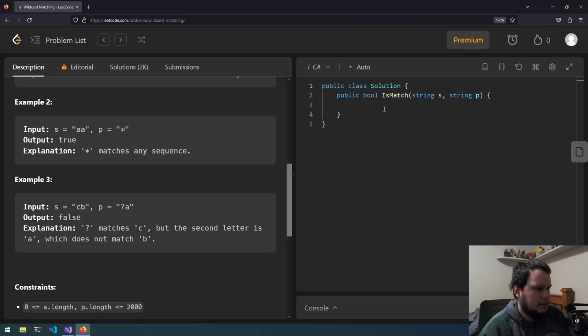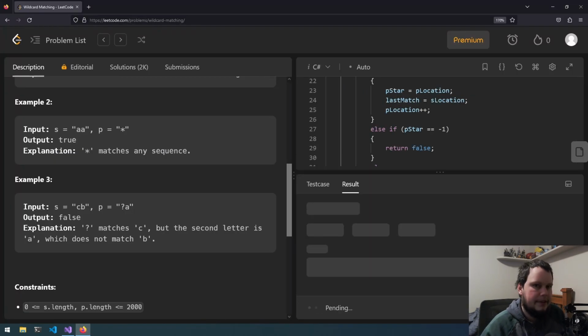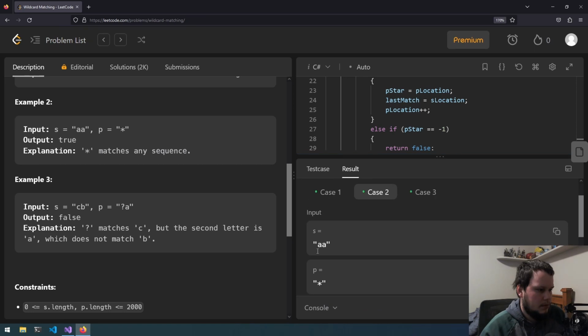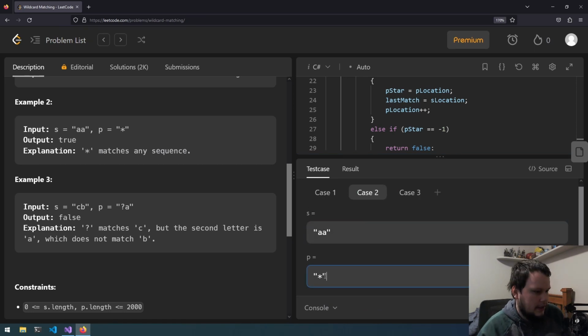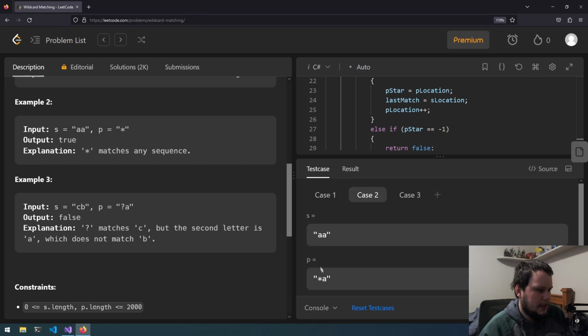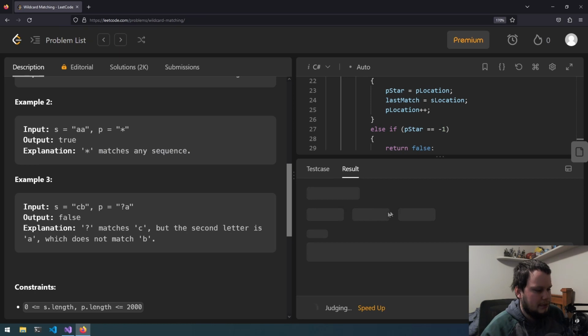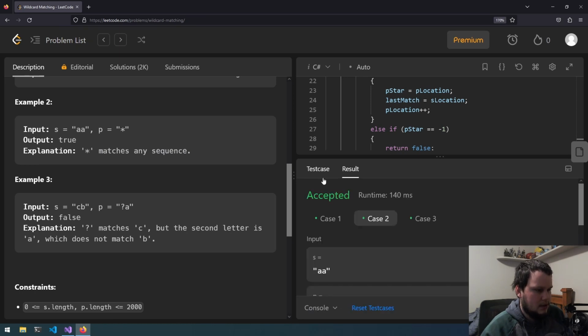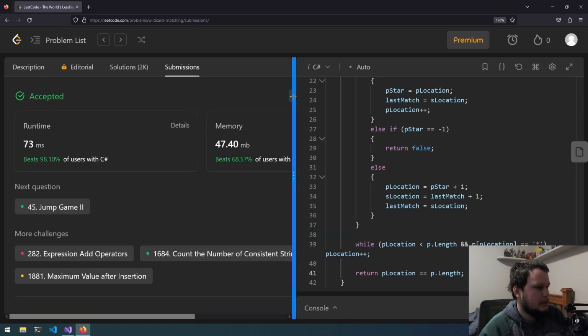We'll copy that, put that into LeetCode, and run on the test ones, just to make sure. Also let's try asterisk A, run that. Then let's also try A asterisk. No, we can do a few more test cases as well for this. Actually, no, that about covers it. Okay, let's submit. Ah, cool.